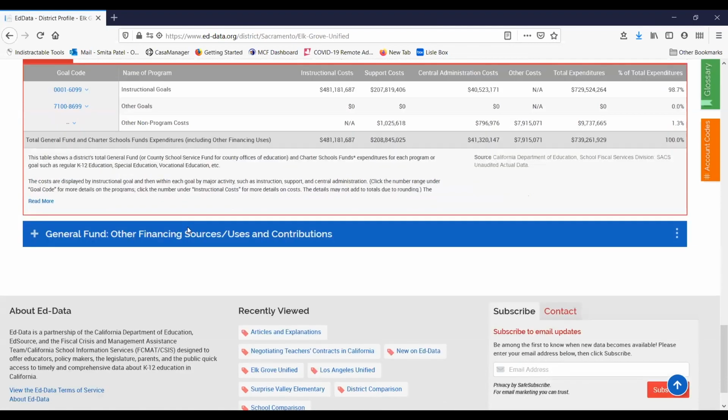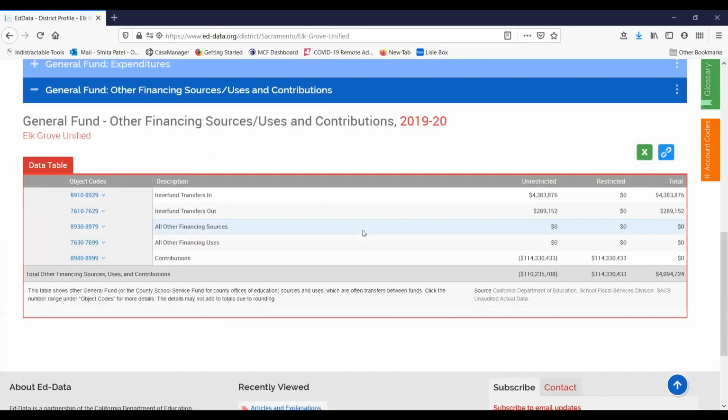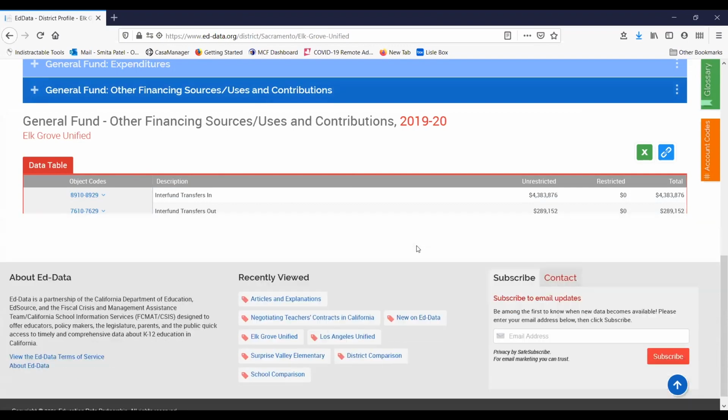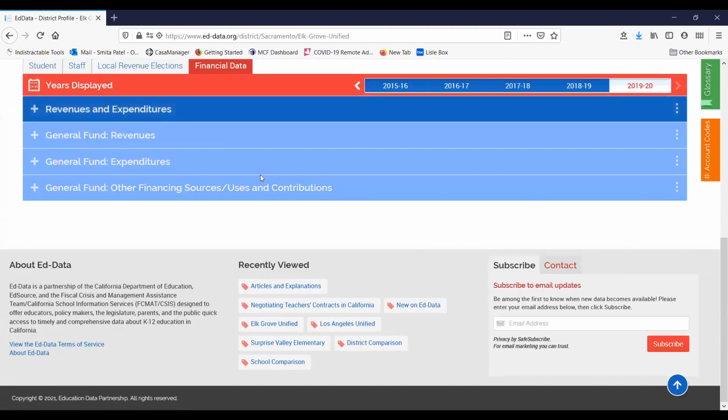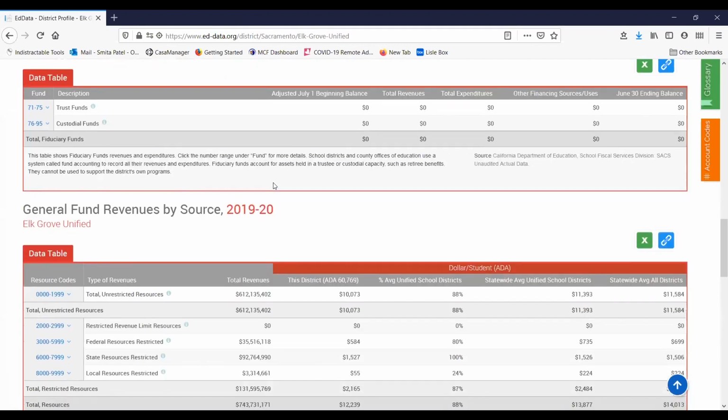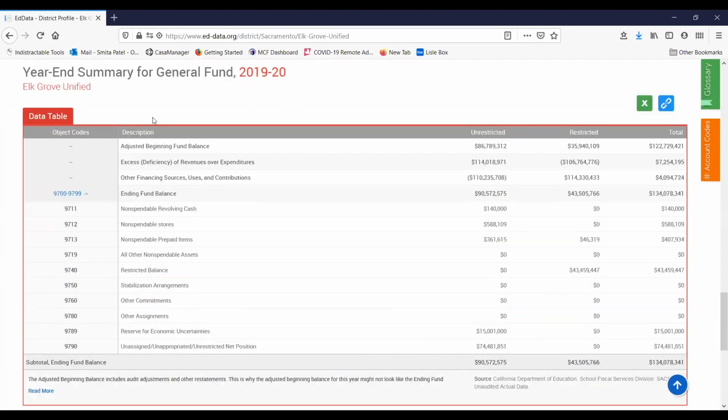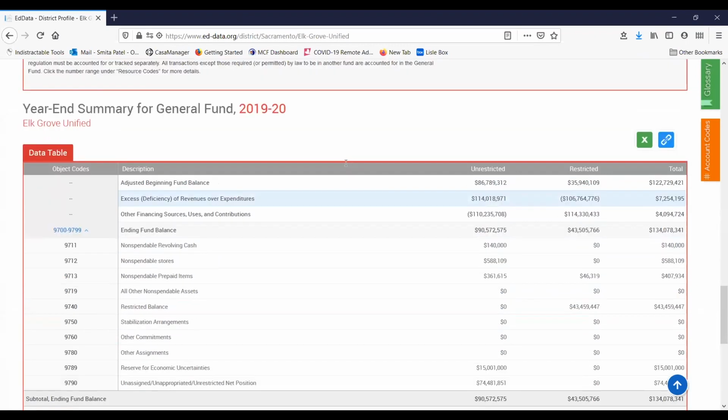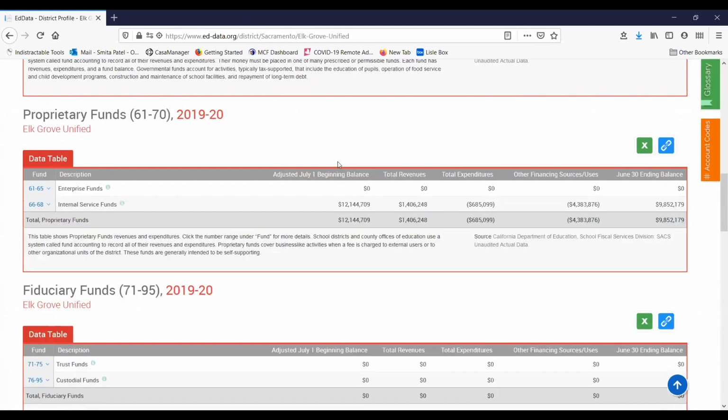Then the next section down here is other financing sources, uses, and contributions. And a lot of this is transfers. I think I neglected to mention, but at the very bottom of the revenues and expenditures, you also have the year-end summary table, which might be useful.